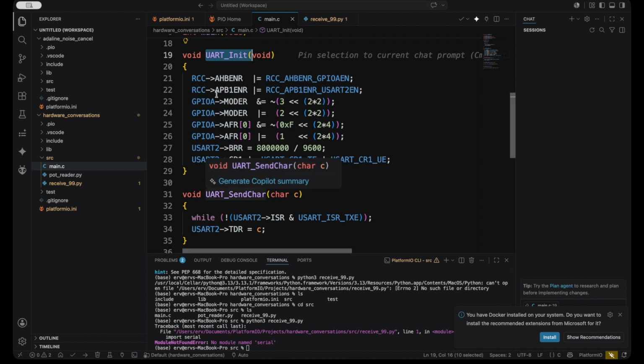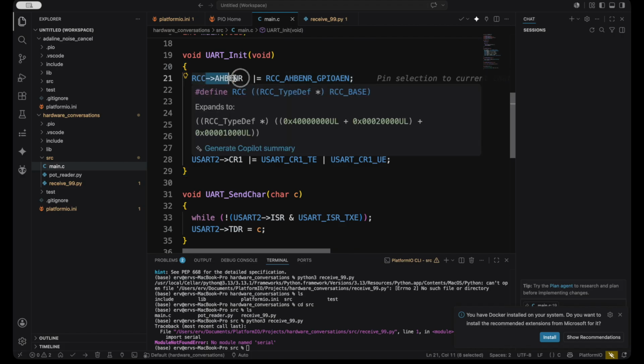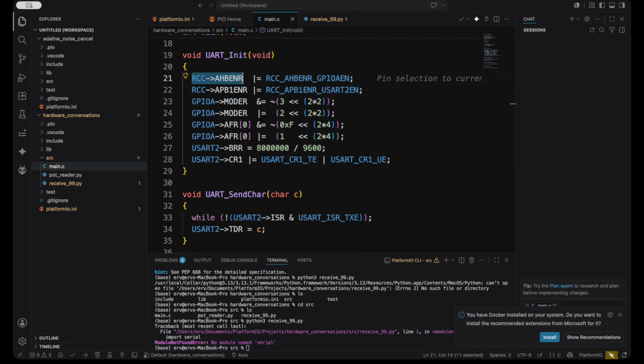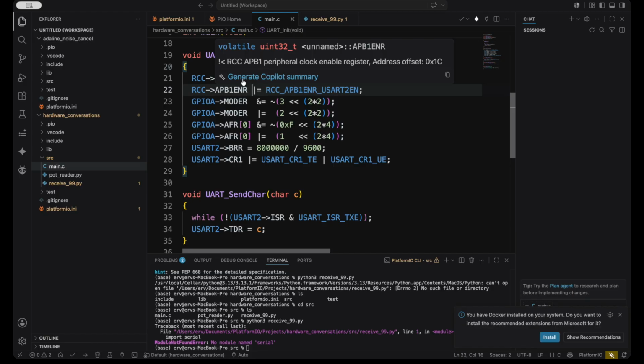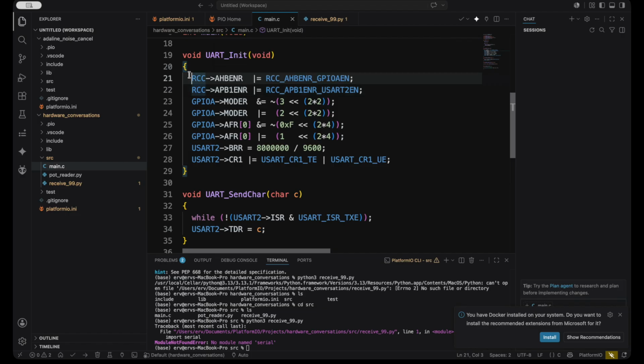The RCC AHBENR line, it enables the clock for port A. RCC here stands for reset and clock control. It is the chip's power management system. And this line right here, it switches the port A on. And why? Because if you remember, by default every peripheral is off to save power, and the port PA2 that we are interested in lives on port A, so we switch it on here, this particular line.